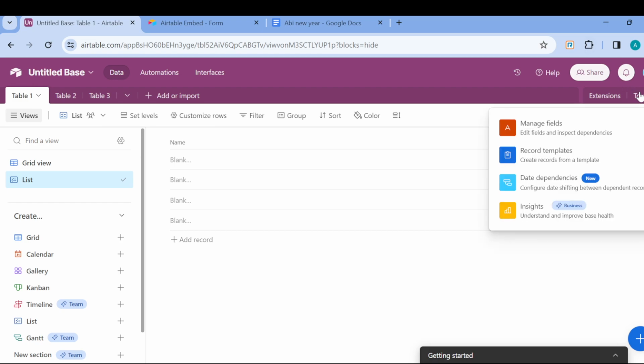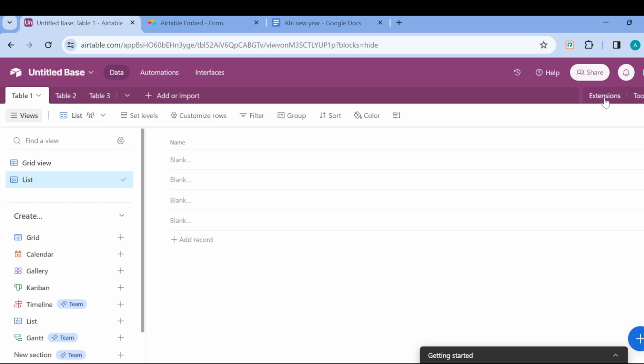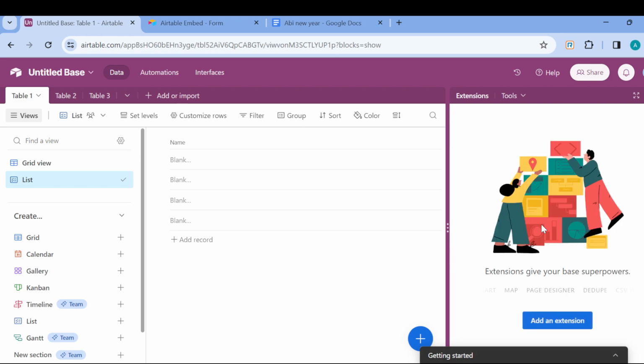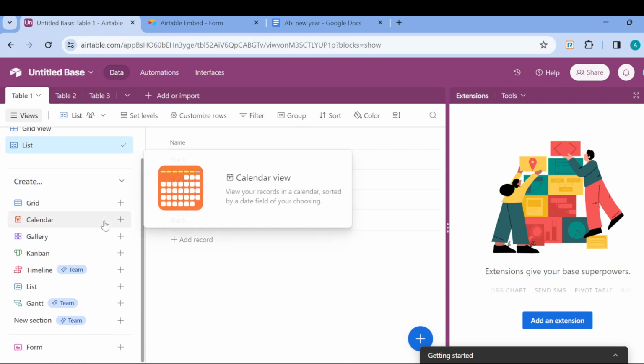moving to the top right side of the screen. Click on tools and then select any tool that is efficient for you. Or you can just click on extensions and then you will see the different apps available on the site. Just ensure you use them effectively and then you'll be able to carry out your project management duties on Airtable.